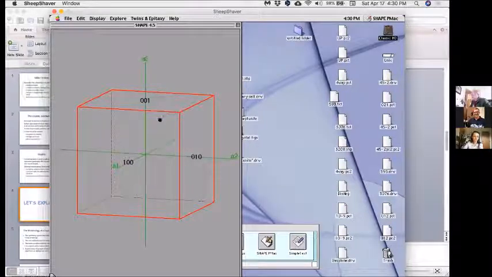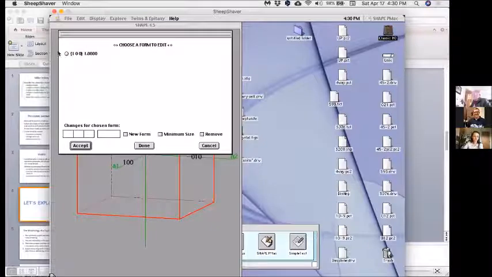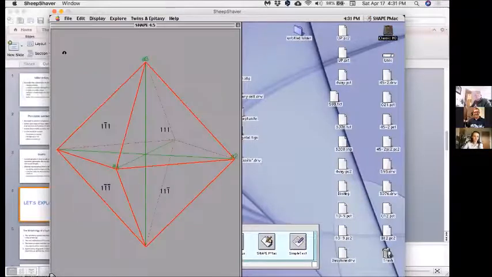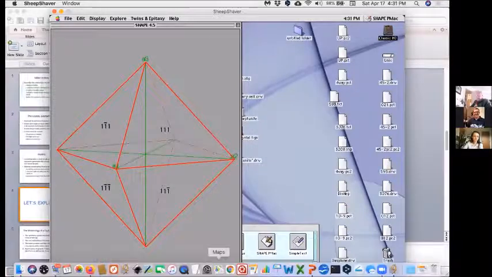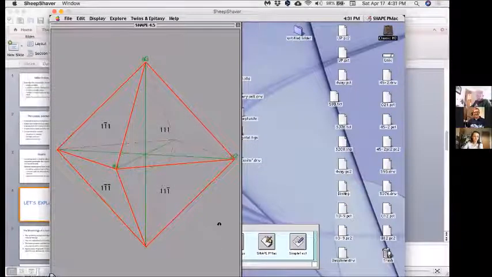I want to go now to a different set of Miller indices, which are also familiar, but perhaps more instructive. I'm going to change this to 1 1 1. And 1 1 1 in this system is the octahedron.